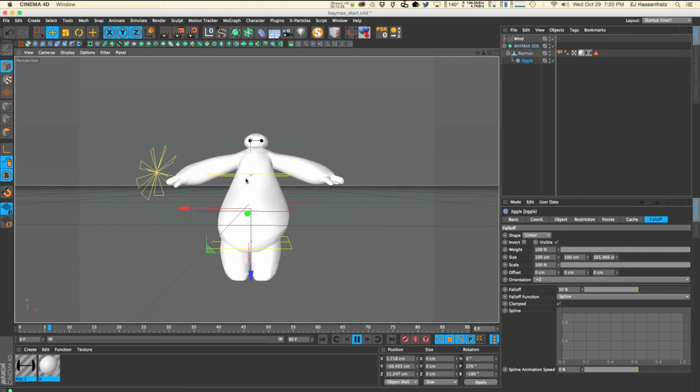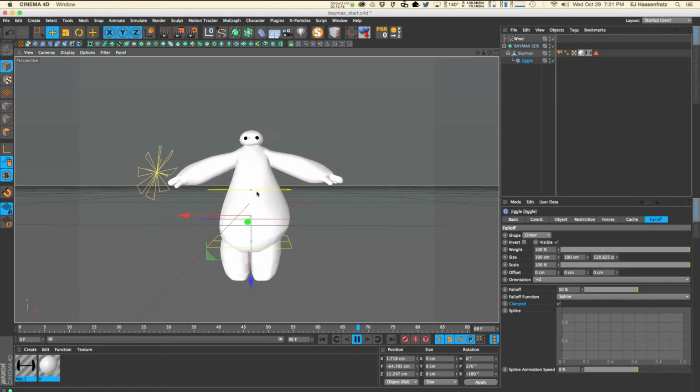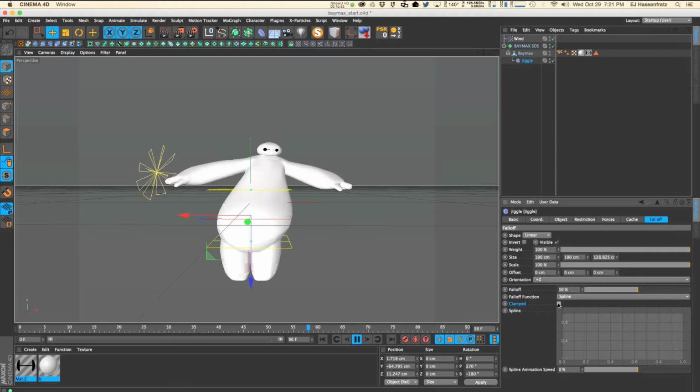But what if you don't want this to be restricted to 100%? Say the further up you go in the linear falloff, you want even more jiggle applied. And to do this, you just uncheck this clamp function. Now watch what happens to Baymax right above his midsection here as I turn off the clamp. So right when I turn it off, you can see that wind is really whipping his face.